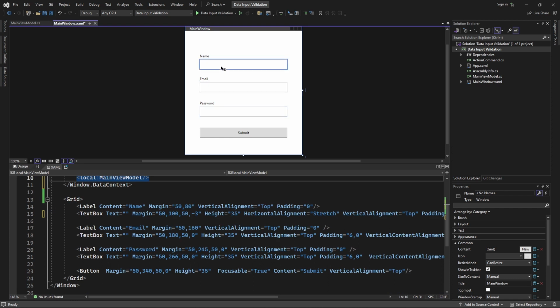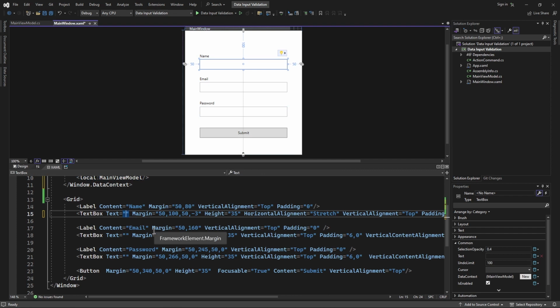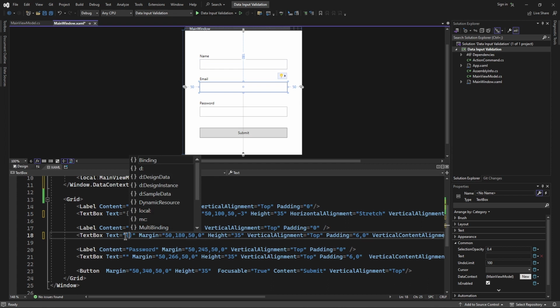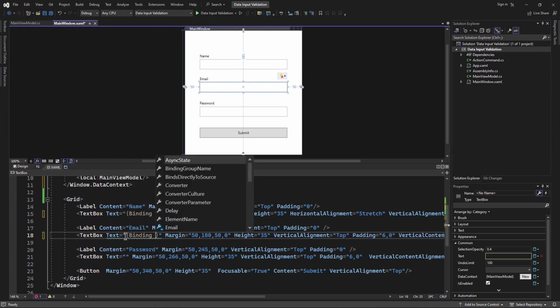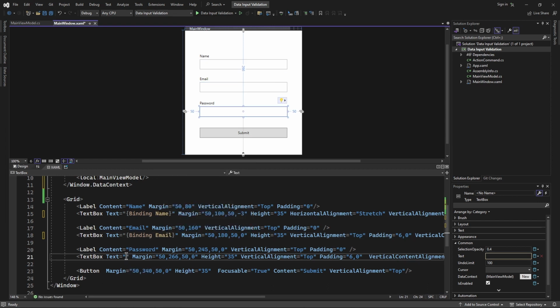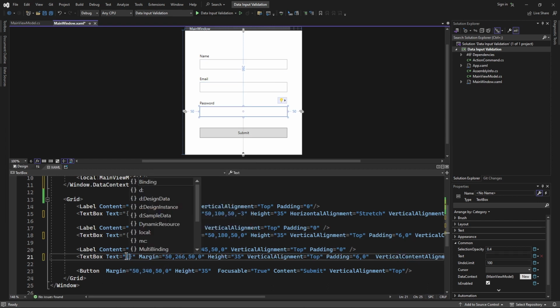So here I'll bind this text property of this text box here to the name. So that's a name. Now here we see we have name available. So bind. Here we also see we have email. And we see there's a blue icon here. It simply means we are getting this from our data context. And this is because we specified it here in the XAML. Okay. I'll do the same for the password.